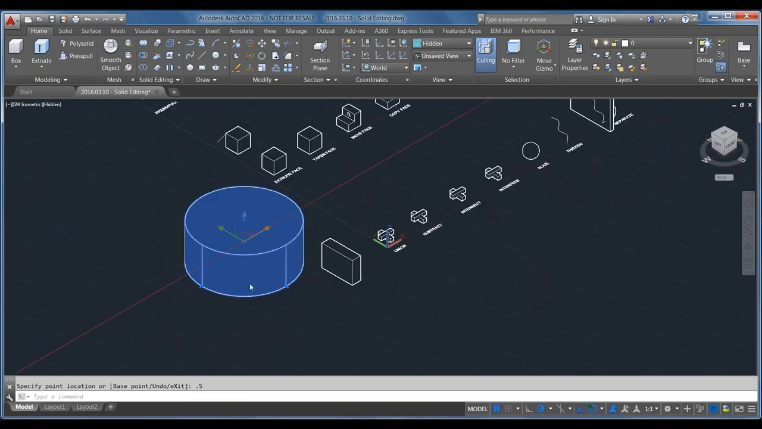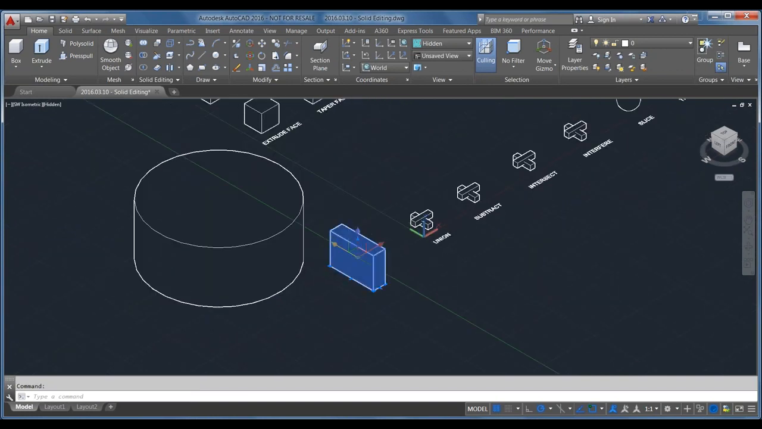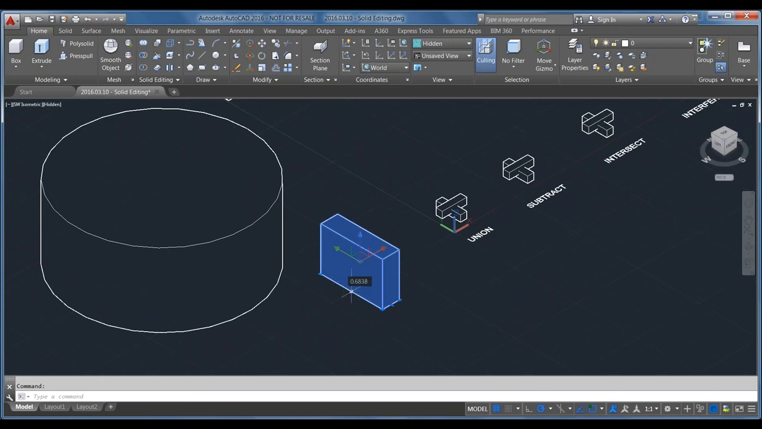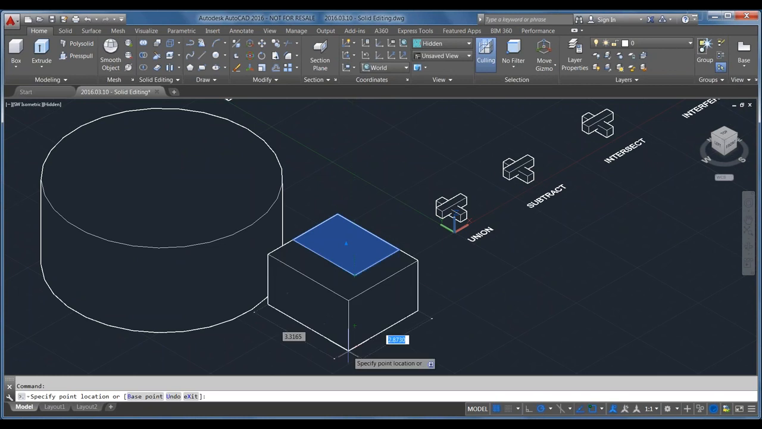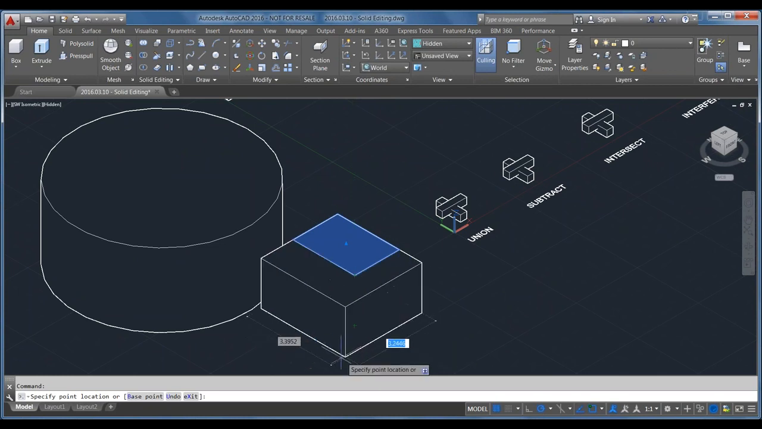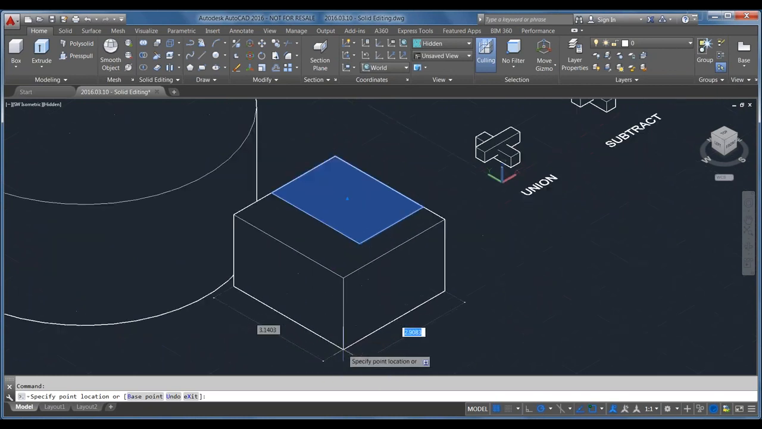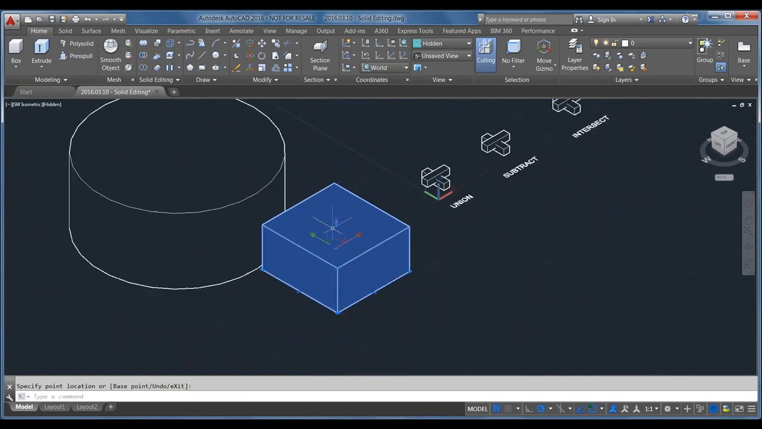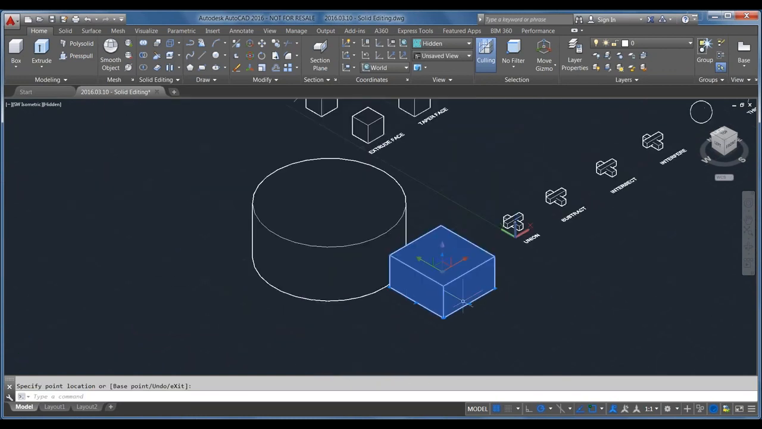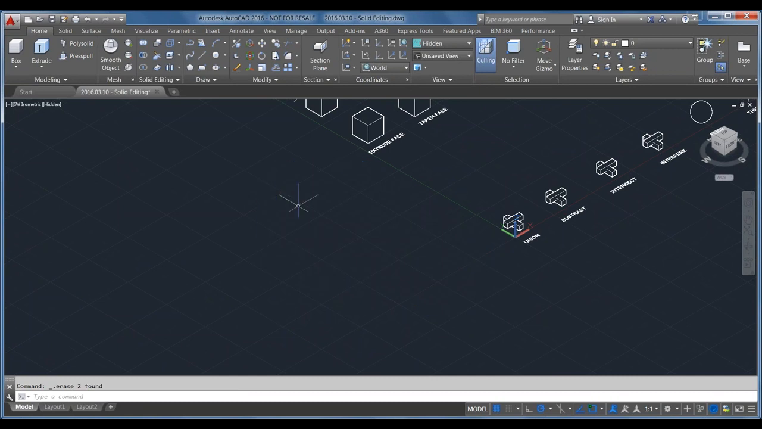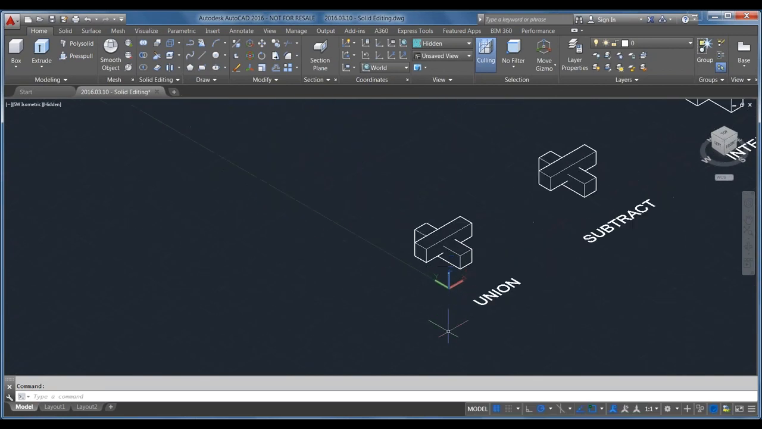So it'll respond that way. The same goes for your box. If you want to change it, you can just grab the, there you go. If you want to move that corner in 2 directions at once, you can manipulate it through the grips. So that's the first basic editing tip for manipulating solids in AutoCAD.